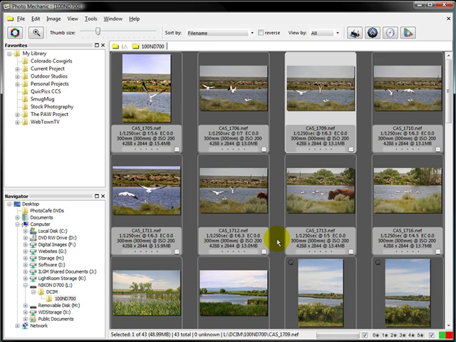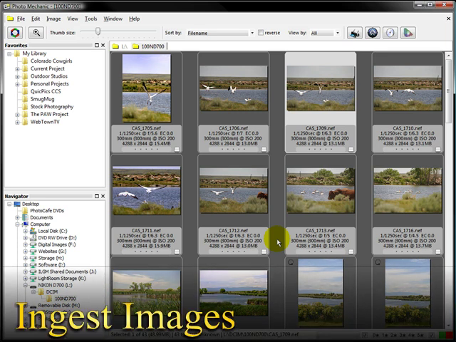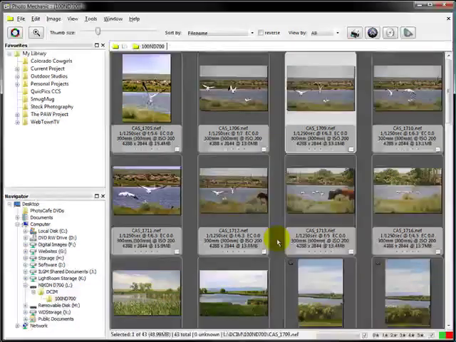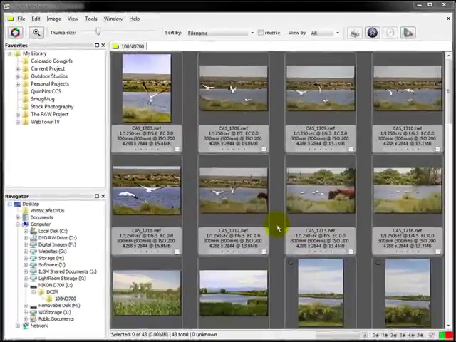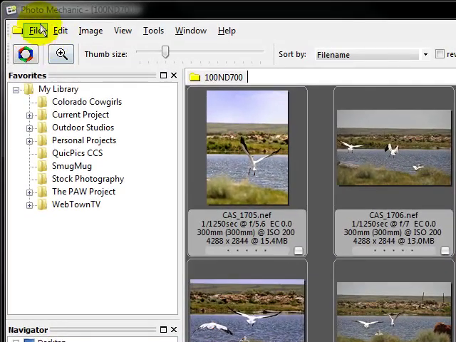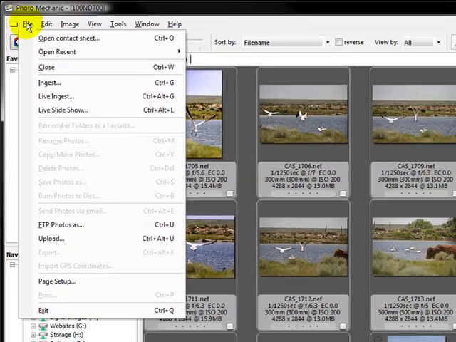So now, all we have to do is ingest. And exactly what is ingest? That means it's going to take the images off the card and it's going to put them somewhere. In this case, what I'm going to do is ingest from the card. I'm going to put a copy on my laptop. And I'm going to go ahead and have the ingest feature put a copy on my server.